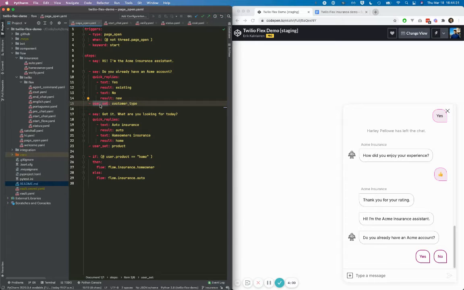So the user scope is a special data scope where data saved there persists across different conversations and across flows. So I'll be able to access this customer type property in a different flow later on. And same with the product property. After that, depending on the product that you selected, it will direct you to a different flow.